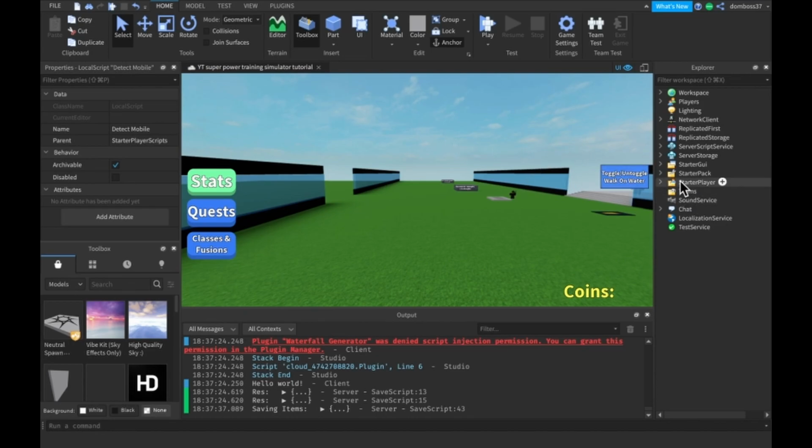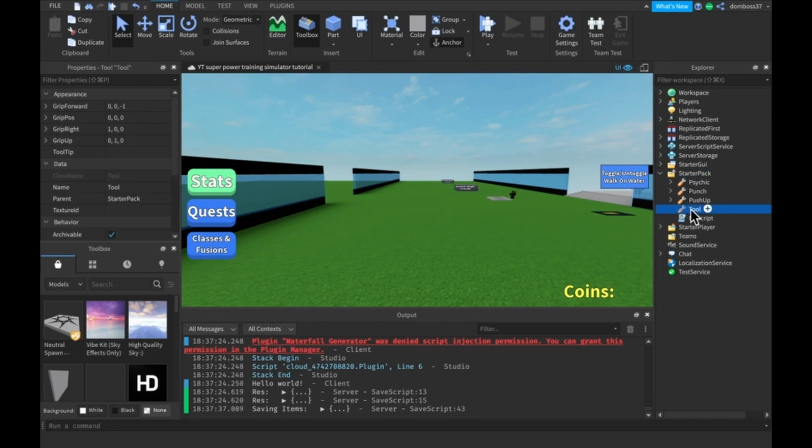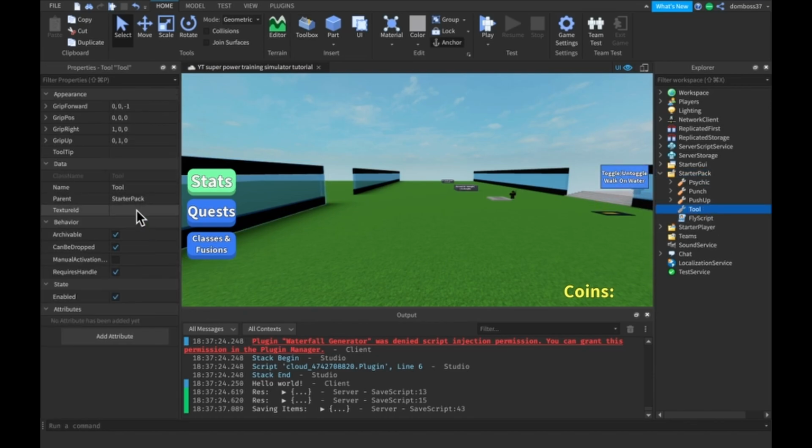So I guess we'll just start off with a whole bunch of tools. Go into starter pack, we'll do a tool here. The first one we're gonna do is going to be, how about the invisibility, because why not, invisibility. And we're gonna check off requires handle, so we don't have to have a handle. Can be dropped, let's just check that off. I don't really know what that does, so maybe we should leave it on.